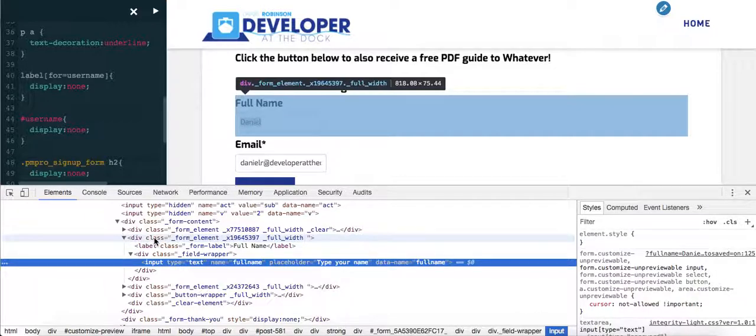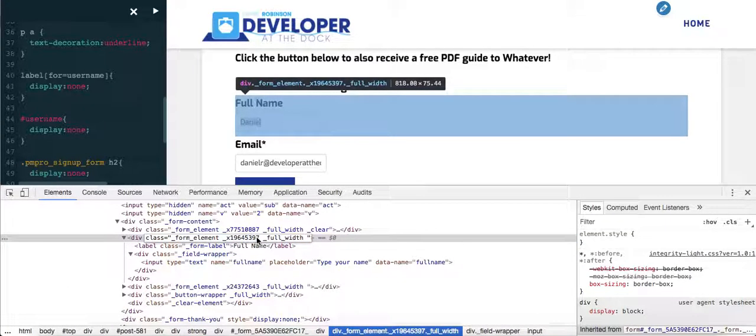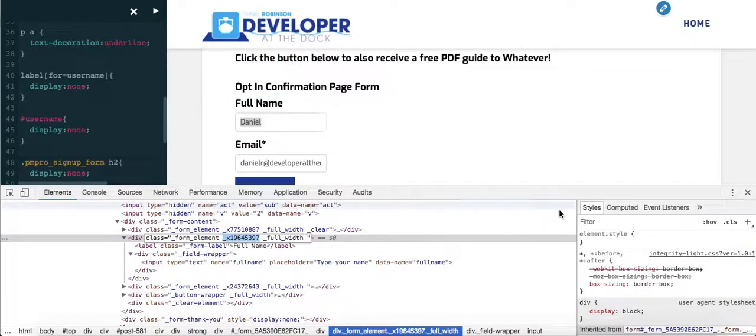And within class, you can see that there's form element. We don't want that one. What we want is the X196, and yours might be different. It'll be _X and then a number. It'll be a unique number. So to get that, just go ahead and copy that. Okay, so you're going to copy.